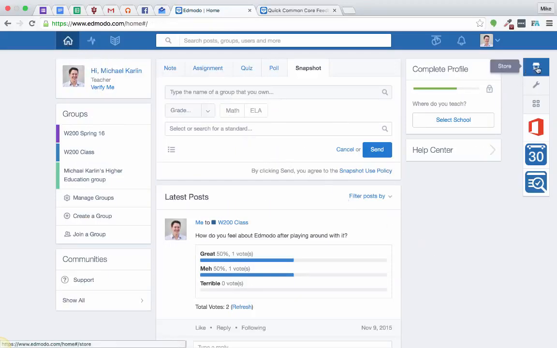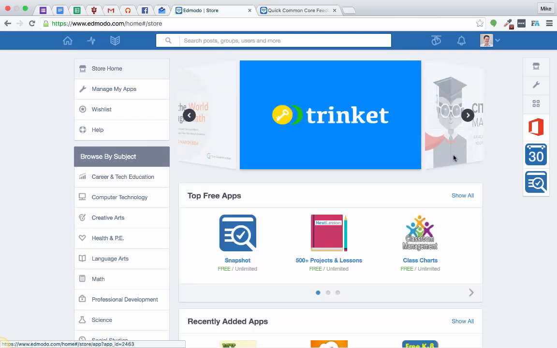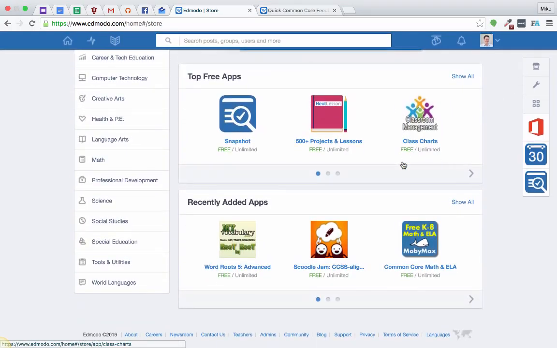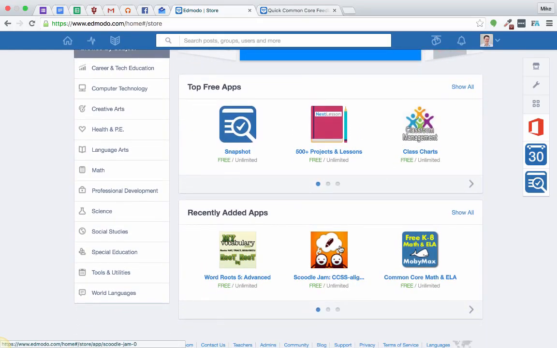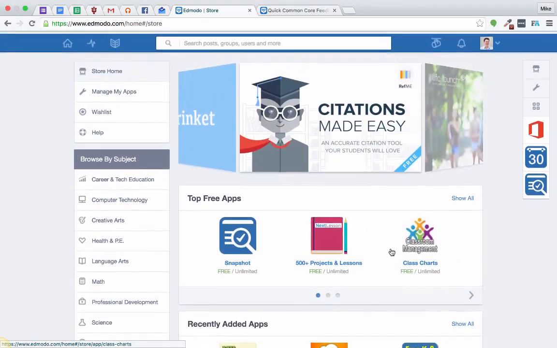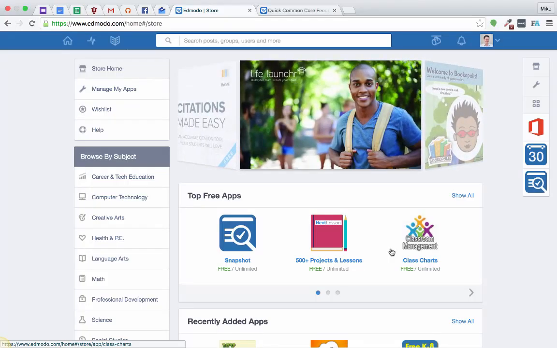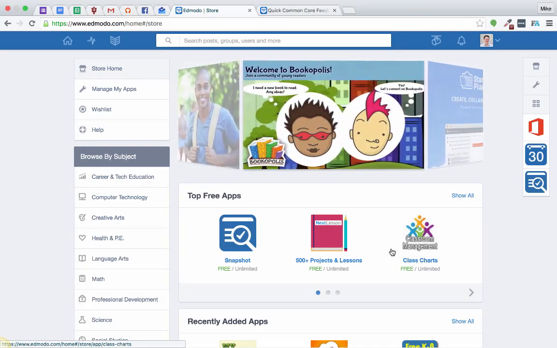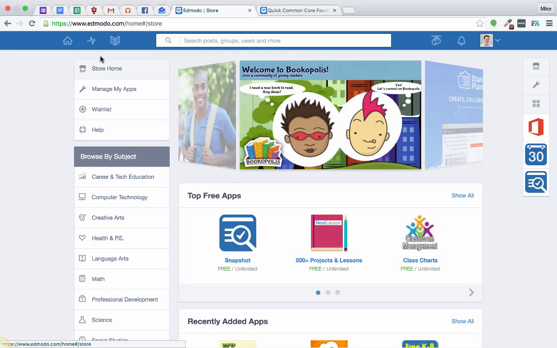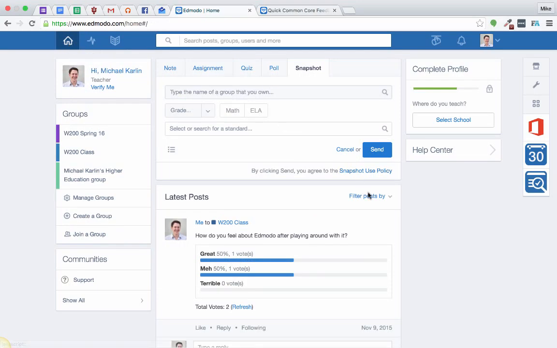And then they've got the app store here, of course, as well. Lots of free and paid apps where you can add in all sorts of things, like Scoodle Jam, for example, which is a whiteboarding app. You've got classroom management apps, all sorts of everything you can imagine that you can add in to your Edmodo integration so that students can use those apps from within Edmodo also, which makes it easier to have them create something in that app and then turn it in and submit it to you as an assignment or as a project.